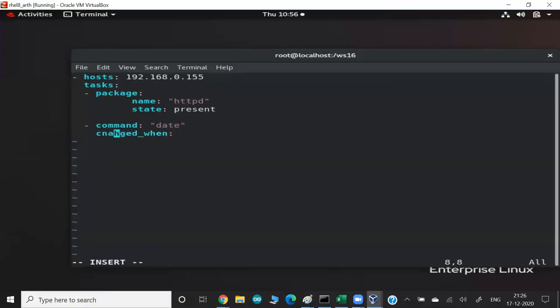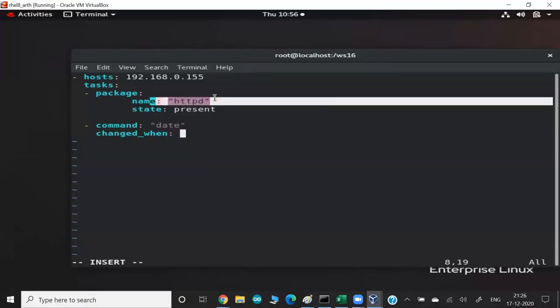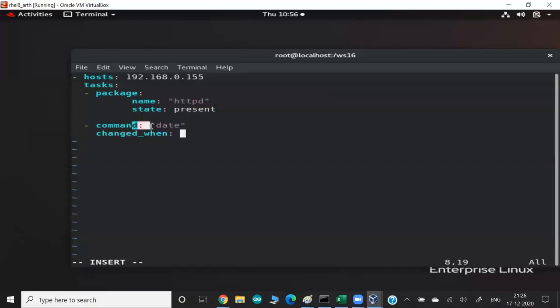Okay, changed when. We'll ask this module whether it changed, and it will always change because they always run the date command. Here they won't change if the software is already available, but this will always change, meaning they always run. So if they change, run the command behind the scene. That's okay for us. But I just want to hide the message of the change.